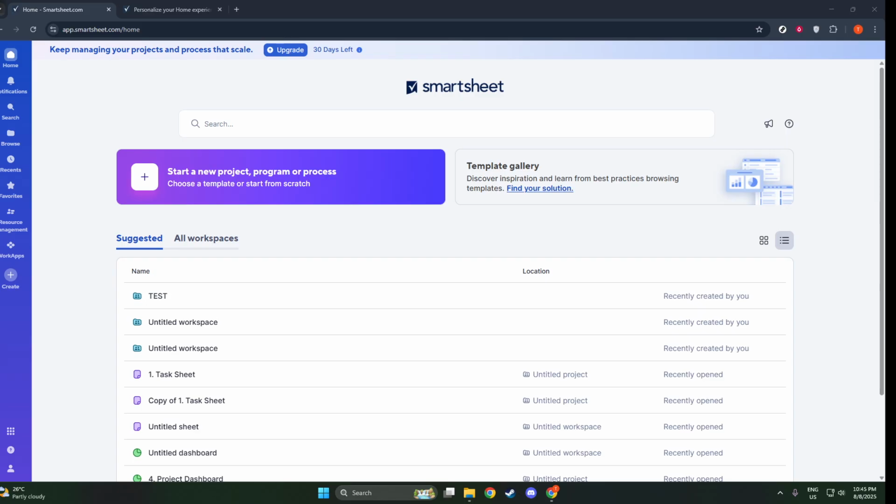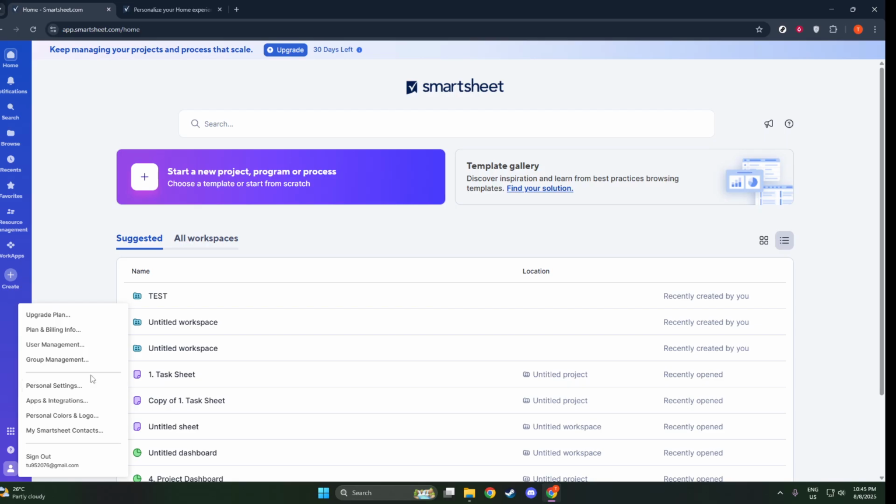Once you're in the drop-down menu, look for the option labeled Account. Clicking on this will reveal various settings linked to managing your Smartsheet account. Within this section, locate and select Plan and Billing Info. This is where you'll find the details about your current subscription and any actions you can take concerning it.